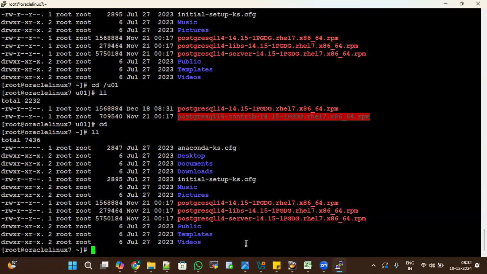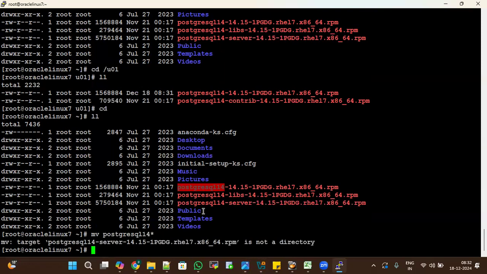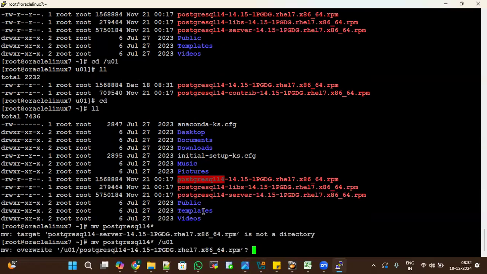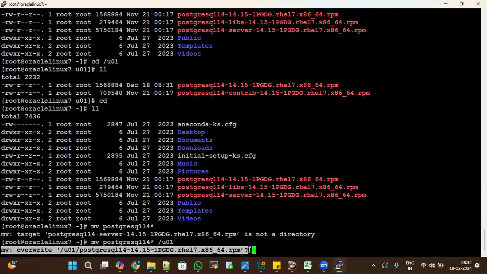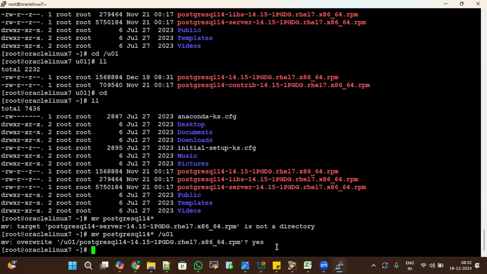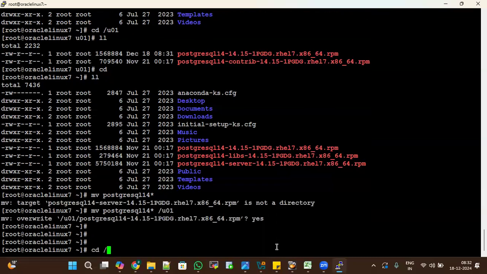cd, ll. If you want to move all the files, postgresql14*. It's going to move all the files which start with this name. Move postgres14* to /user1. You have to specify the target location. Yes, it's already existing, so it's asking to override. Yes. Now go to user1.